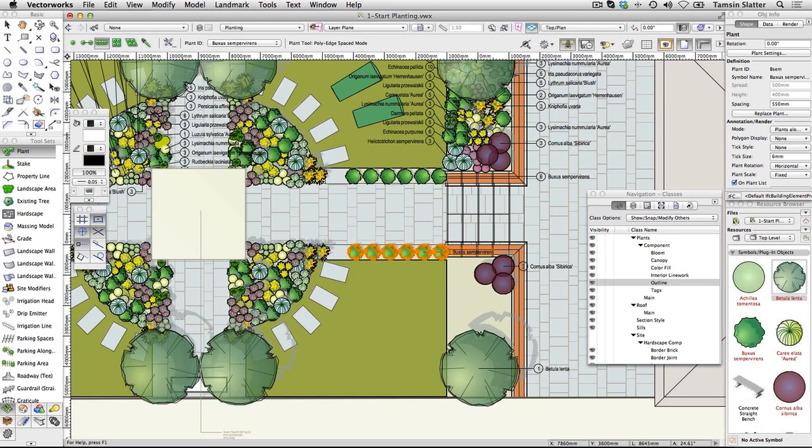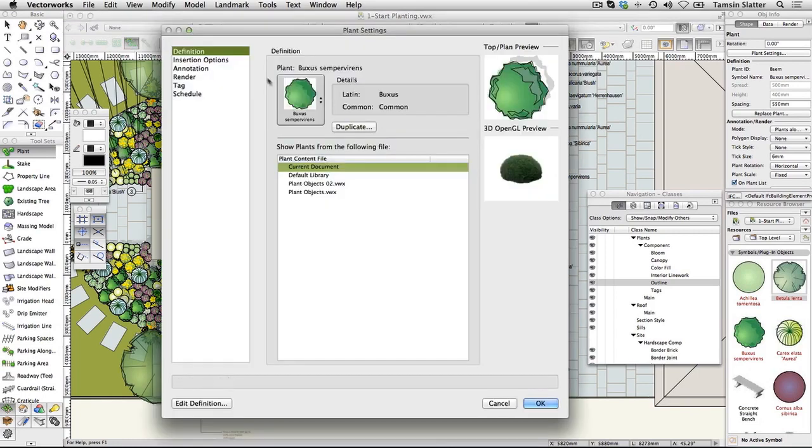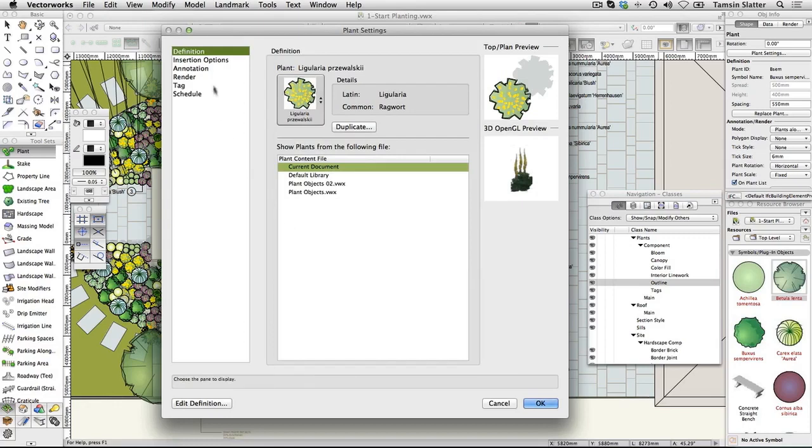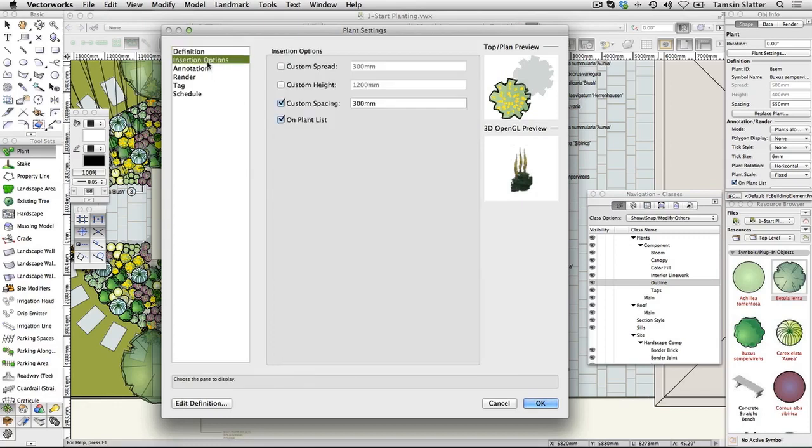Choose Plant and then choose Triangular Array mode on the toolbar. Click Plant Tool Preferences and click Definition. Choose Ligularia, click Insertion Options and change the following. Custom Spacing, check and type 300 mm. Notice that you can also override the spread and height values from the default for the plant as required for the design. Click OK.